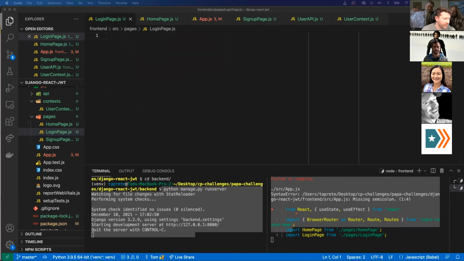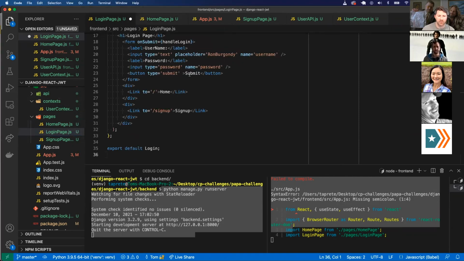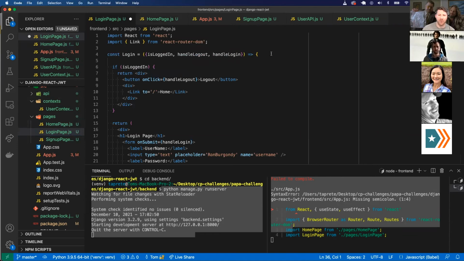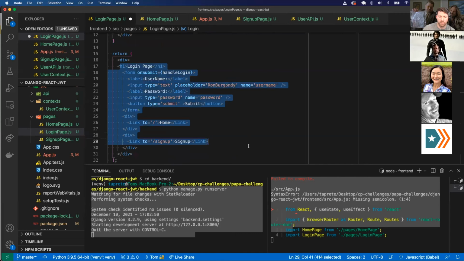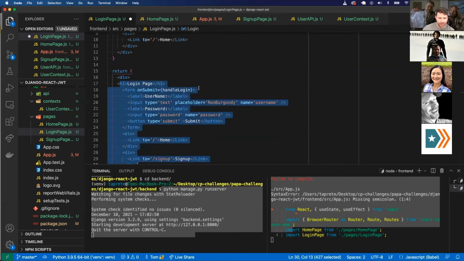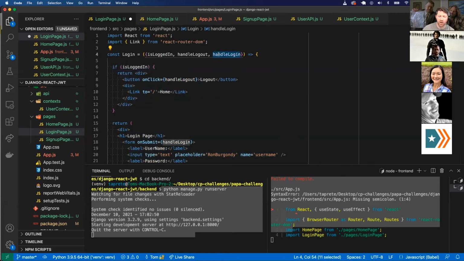Great. And so for the login page, I'm going to just copy some code. It's just going to be a simple thing that has whether or not a user is logged in, it's going to have a log out button that returns the user back to the home page. It also will have a form that will allow a user to actually log in. And we have this handle login function as well that we're going to be passing in as a property.